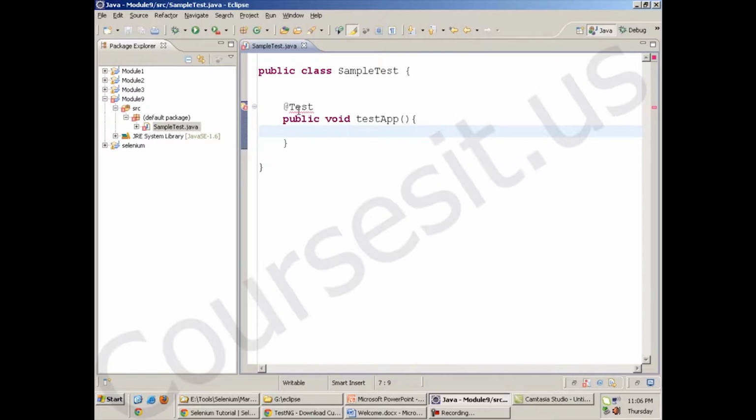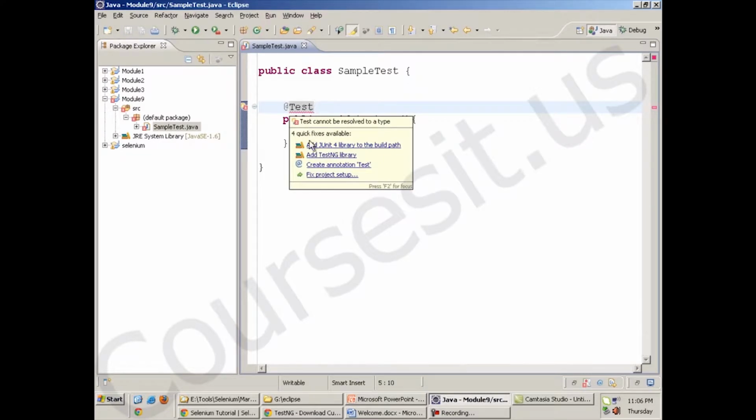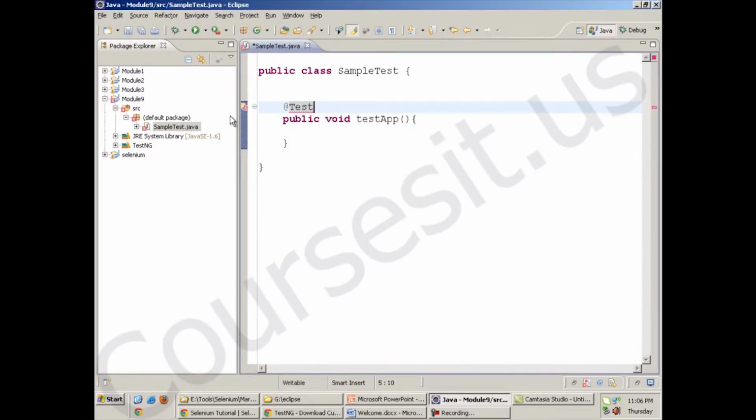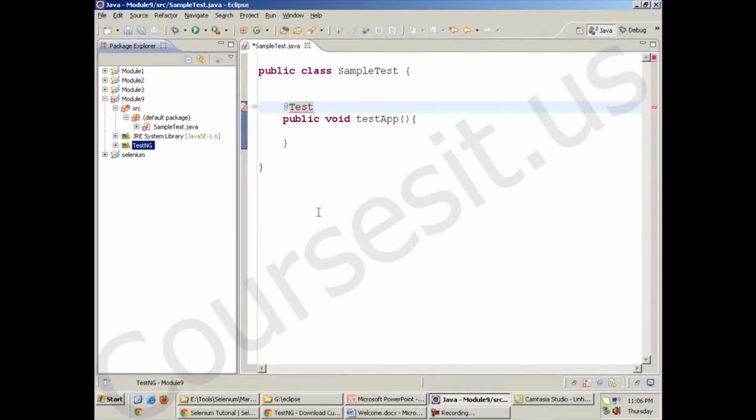Now I'm getting an error message on this annotation. If you move your mouse over the error message, you will get an option to add the TestNG library over here. Once TestNG is installed, you will get this option. You add the TestNG library. As soon as you click on this, in your project on the left hand side, along with the Java library, you will see the TestNG library. In this library, there is nothing but testng.jar present.